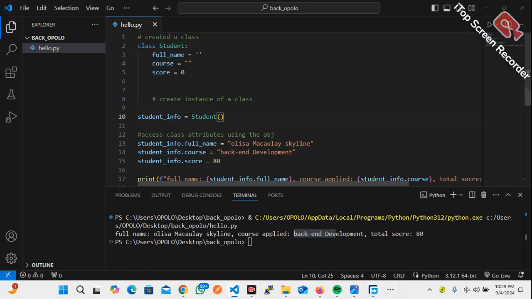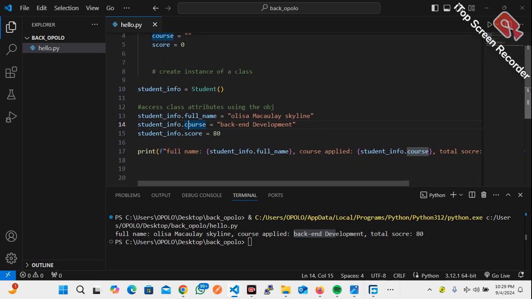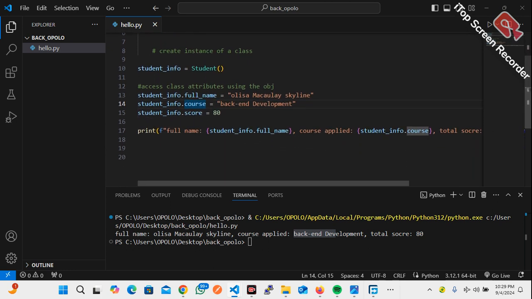Then we also created an instance of that class, and this becomes an object. Through this object we then access the attributes of that class, then assign a value to that attribute. In the next line, what we did here is to call the instance, the object, and then the attribute using the dot notation. Then we're able to access this.